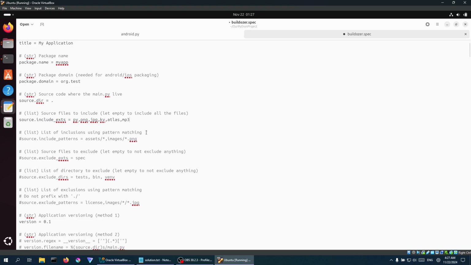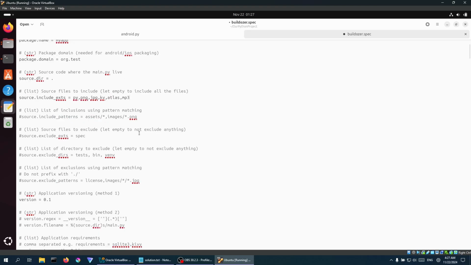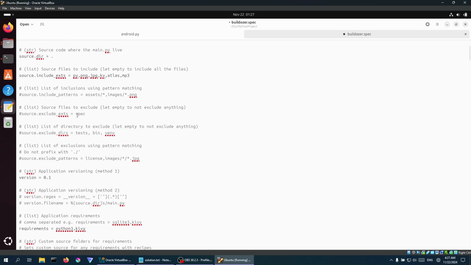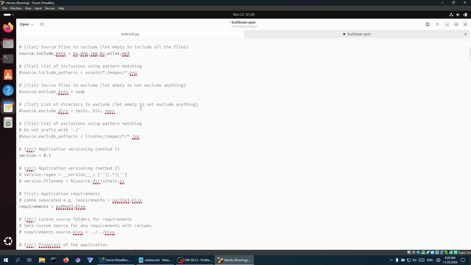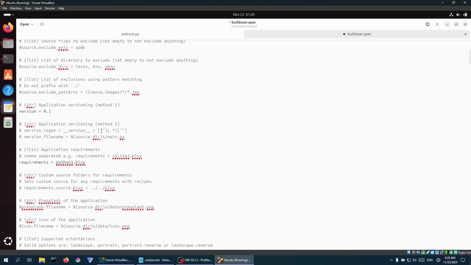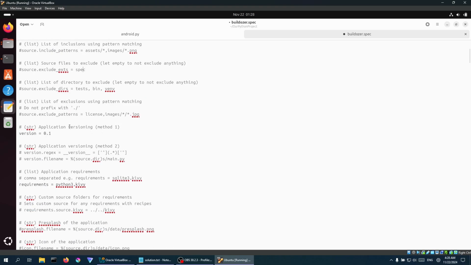Okay, so what else do we have? We have source.exclude. This is when you want to exclude a directory from being placed in your project. This is usually used when you don't want extra libraries to be included. However, I haven't tinkered with this one yet. So let's read some more down there. Application version is, of course, up to you.